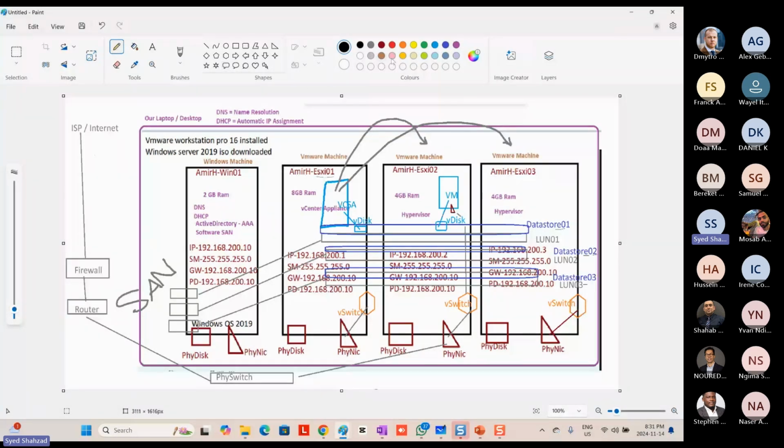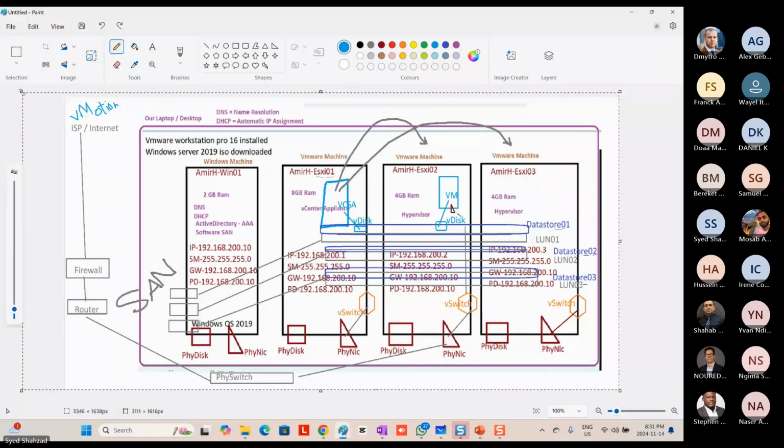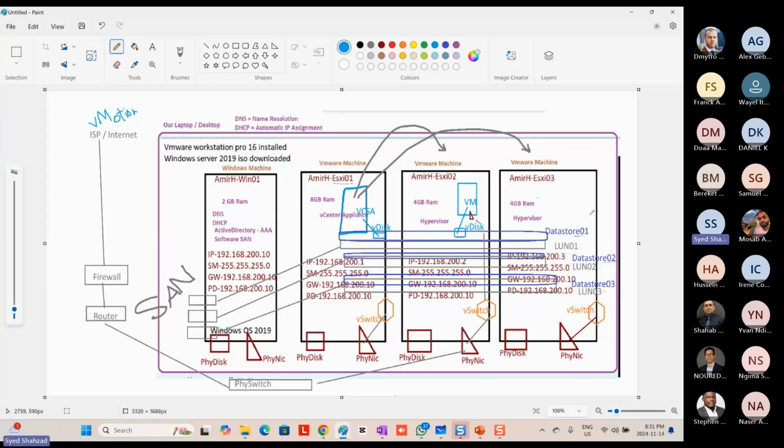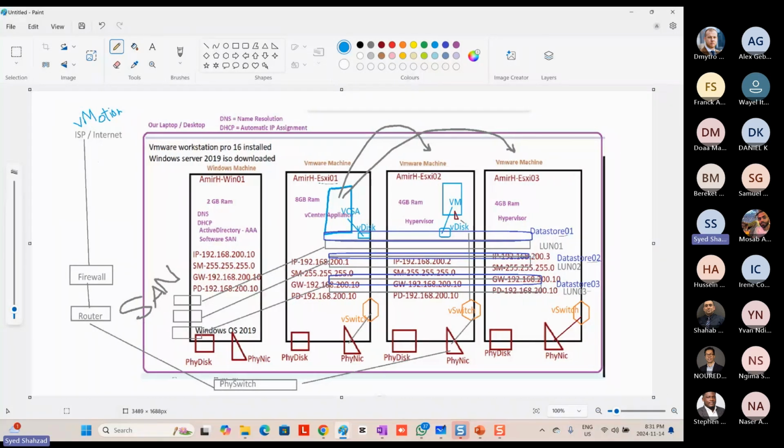Now we're talking about vMotion, which is migration of virtual machines from one hypervisor to another. Okay. Now, why is vMotion so important? Suppose this is a virtual machine on this hypervisor ESXi2, right?